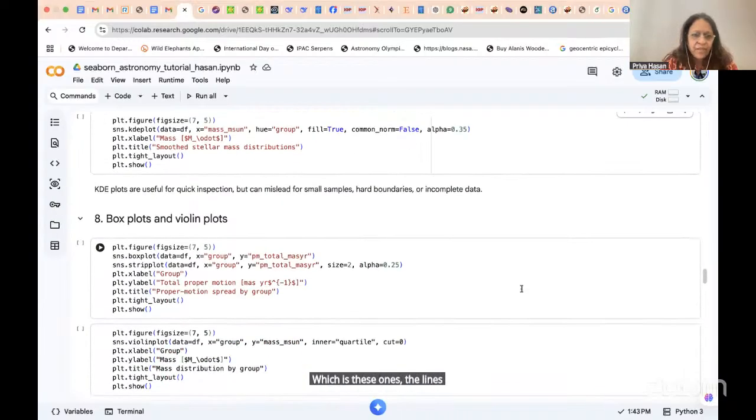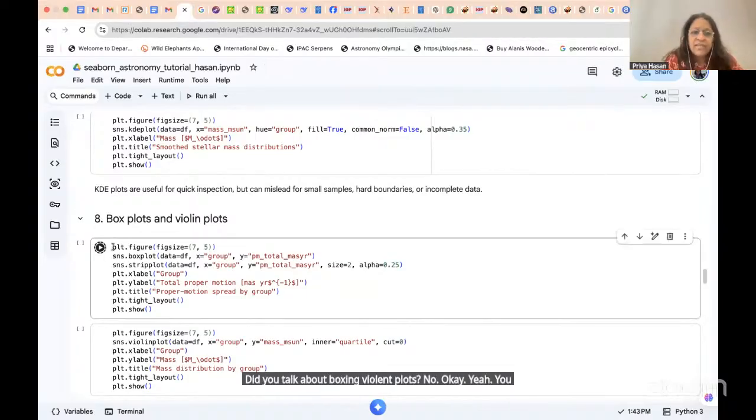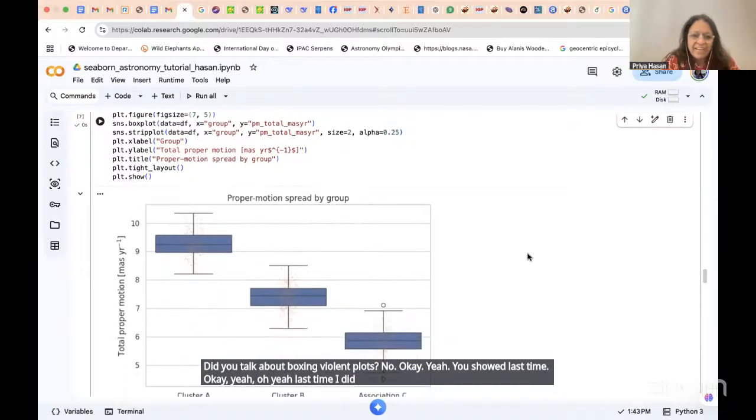Did you talk about box and violin plots? No. Okay, yeah. You showed last time. Okay, yeah, last time I did show you all box and violin plots.